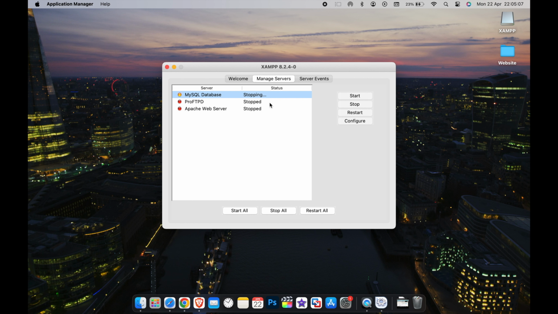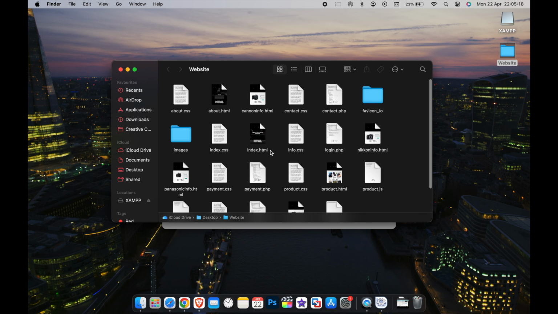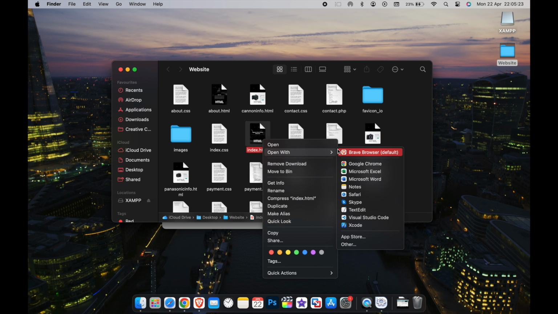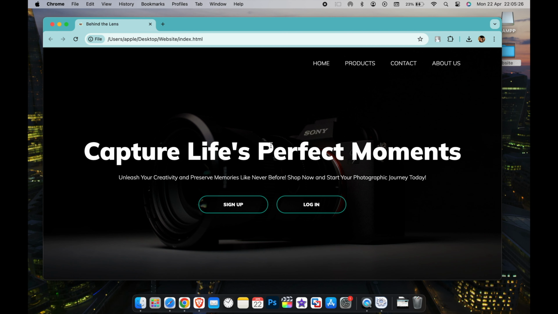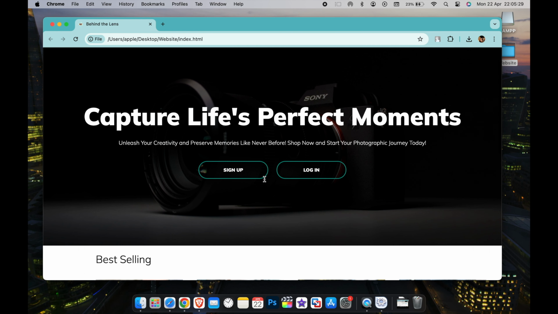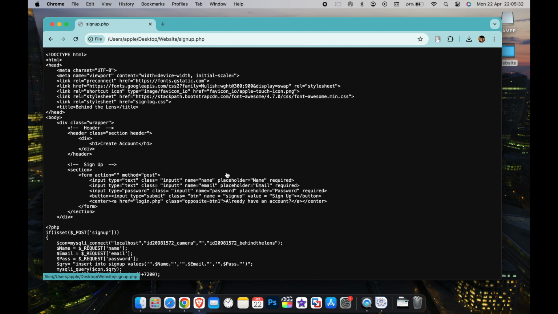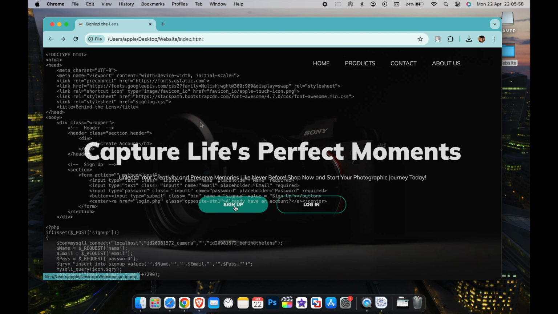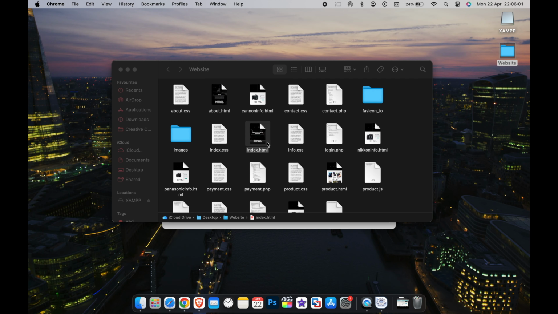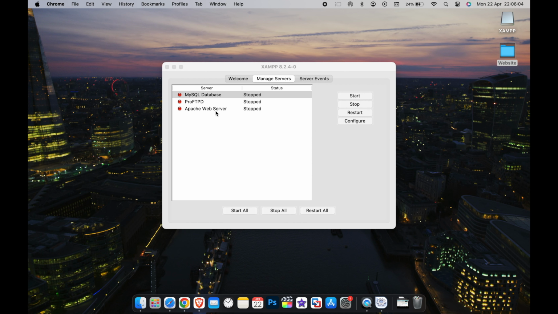I want to show one demo of PHP, how it works. I have one website, my own website. This is my website, and I show you in Google Chrome. If I click on this sign up, it will show the whole HTML code because it's not on the web server. You have to start this Apache web server from XAMPP and also the MySQL database.